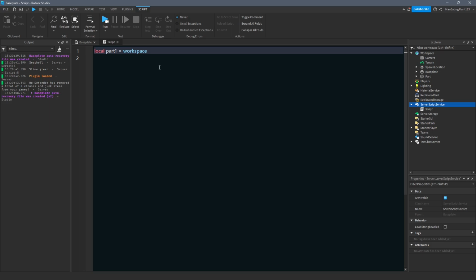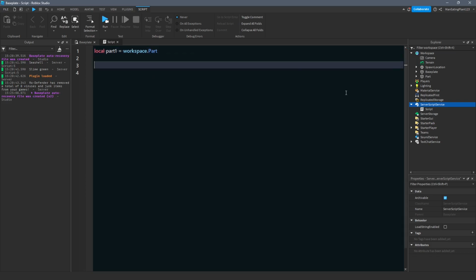So workspace, we're in the workspace, dot part. All right, so we find our part. Now I'm going to show you what we're going to do. I want to change the brick color of this part. So we're going to do local function changeColor.